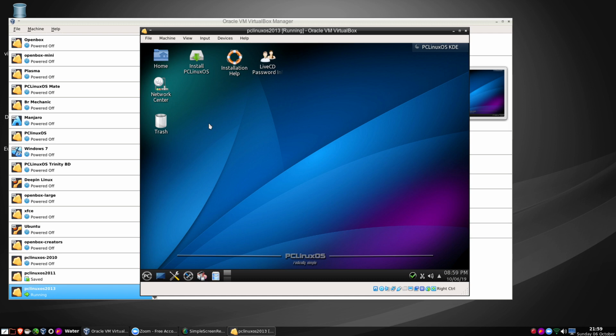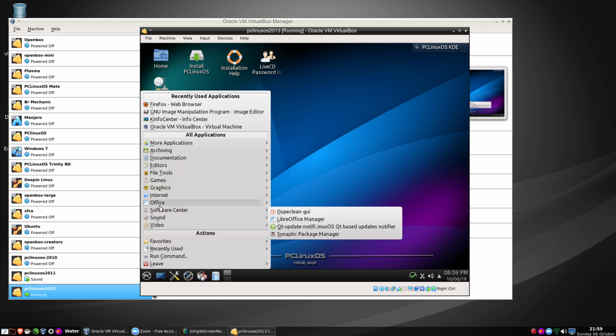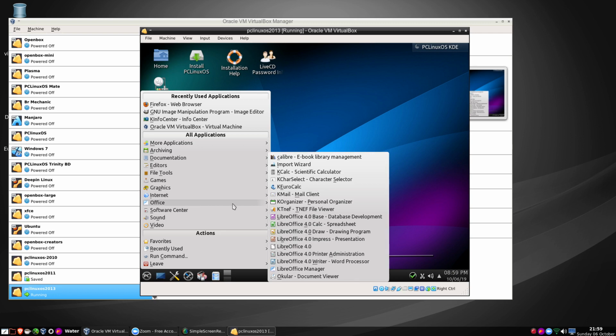So we are now going to have a look at where else, under Office, Calibre Book Manager, KCalc, Euro Calculator, File Viewer of course, and we have the full LibreOffice suite, which is LibreOffice 4 at that point, and LibreOffice Manager, which is the update tool for LibreOffice, or to install it.